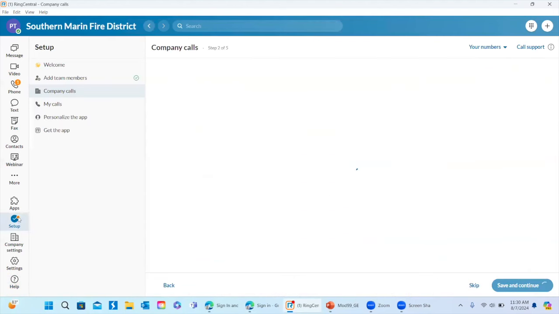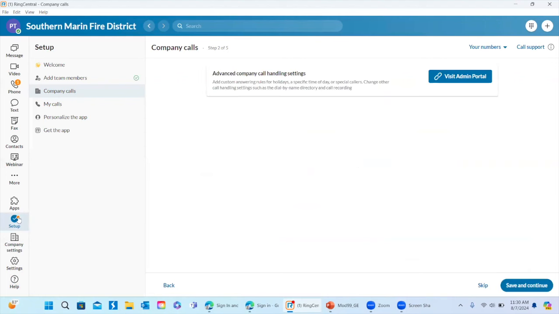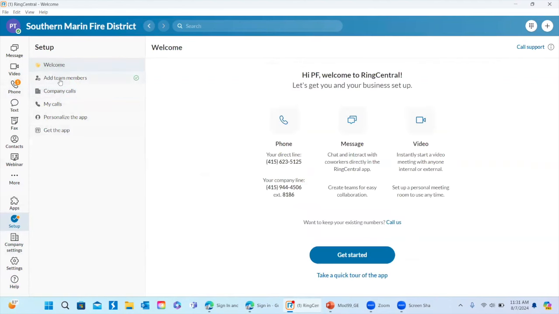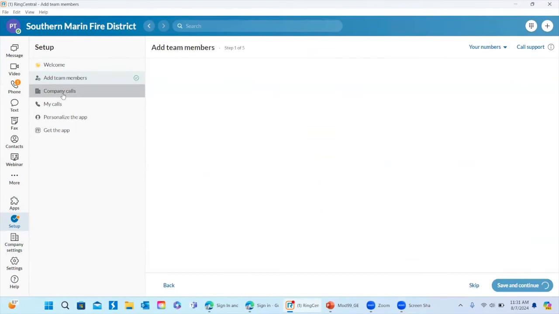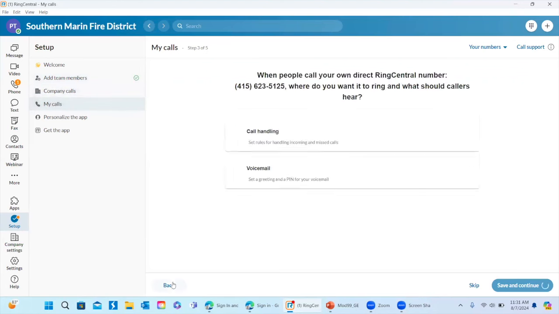Above that is going to be your settings button. Okay, so for settings, you will use a few things here. You're not going to have too many options that you're going to want to use here. But we can go to, let's see here. I'm not going to use that. Company calls, my calls. Let's go back here.